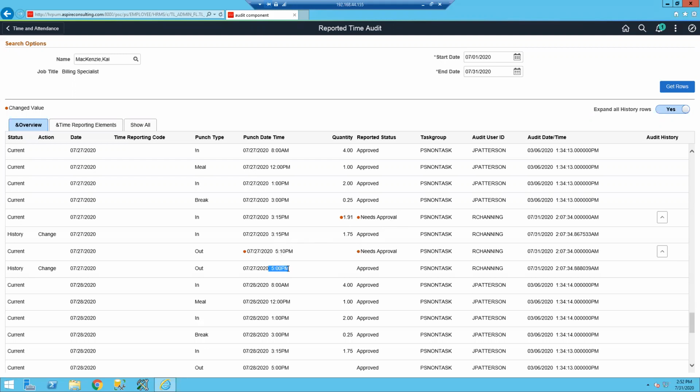So I went from 5 o'clock, that was my previous value, to 5:10 p.m., a small change. That obviously now needs to be approved by the supervisor. And it also impacted that 3:15 end time from lunch, because now we're going from 1.75 hours between 3:15 and 5 o'clock to 1.91 hours between 3:15 and 5:10. So again, just giving you some quick examples here of how you can see those historical changes that happen to reported time.